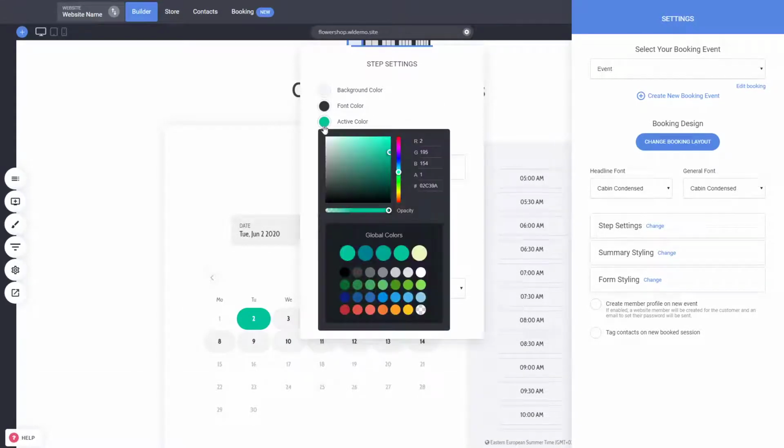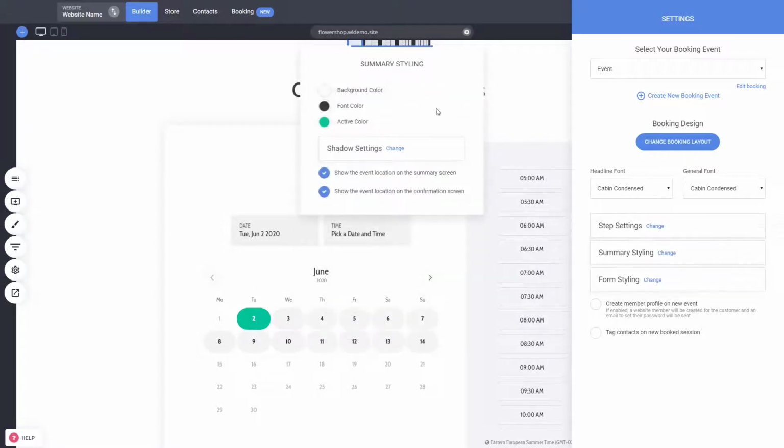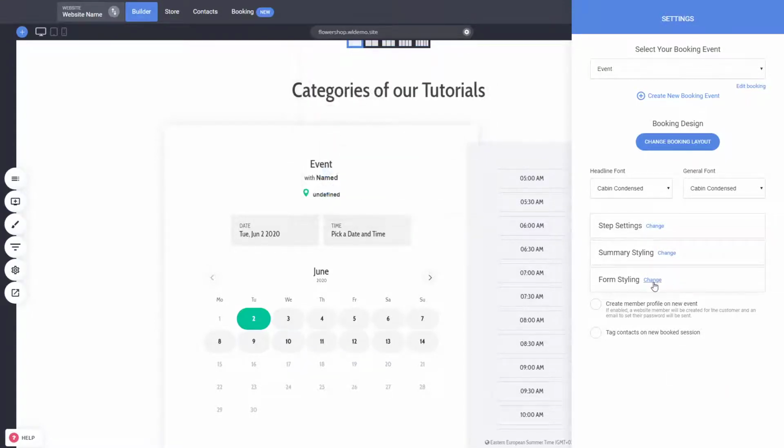Active cover, by default it will be the default active cover for the whole website or funnel that you're building, and the box styling as well. This is if you have a multiple choice like operators and services to which you can choose from. So you can do that for the summary as well. You can play around here with the different options, you can show the event or not, and all these things you can play around and see how it looks. But yeah, it's really cool, and different modifications that you can do.